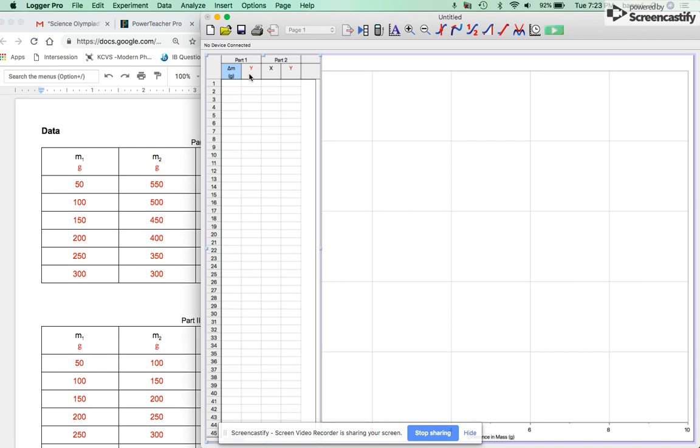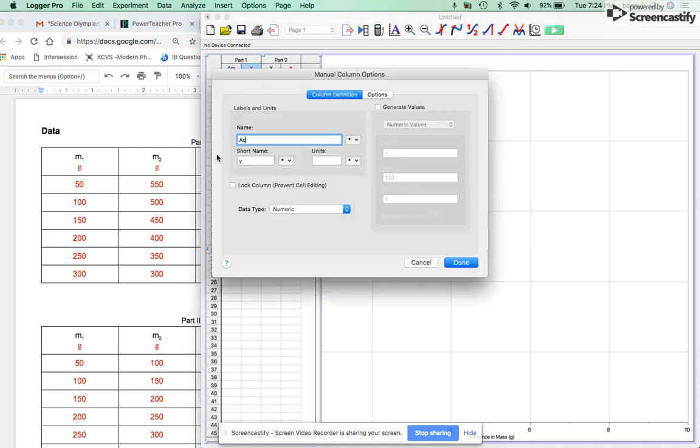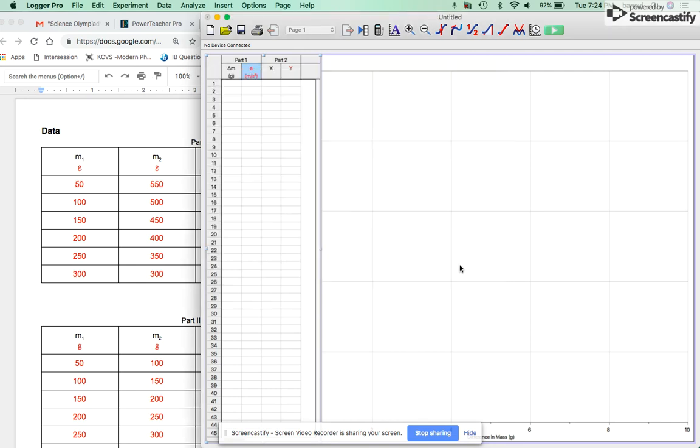And then I'm going to want acceleration on my y-axis. So I'm just going to double click on that y. I'm going to say that that's acceleration, like that, and the short name for acceleration I'm going to give is A, and that is going to be in meters per second squared. Superscript squared, awesome. We're going to say done.